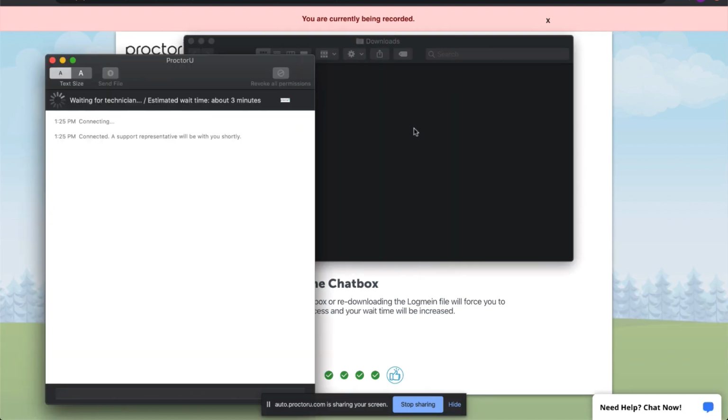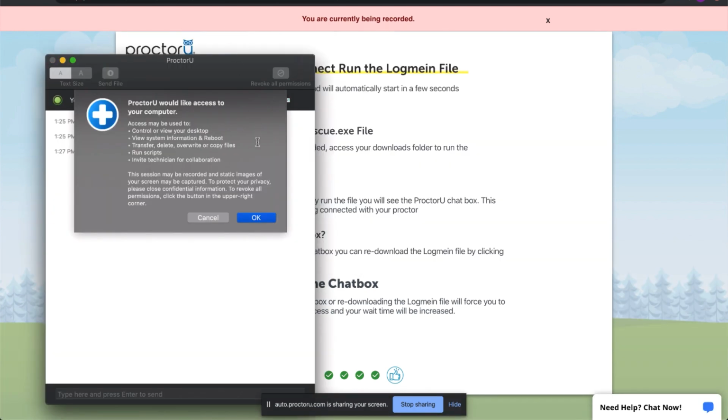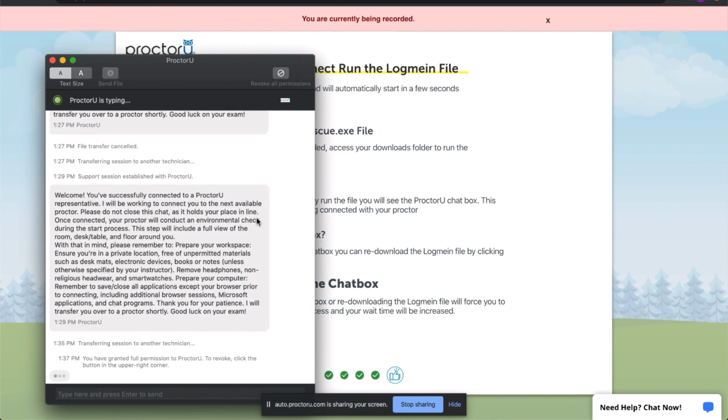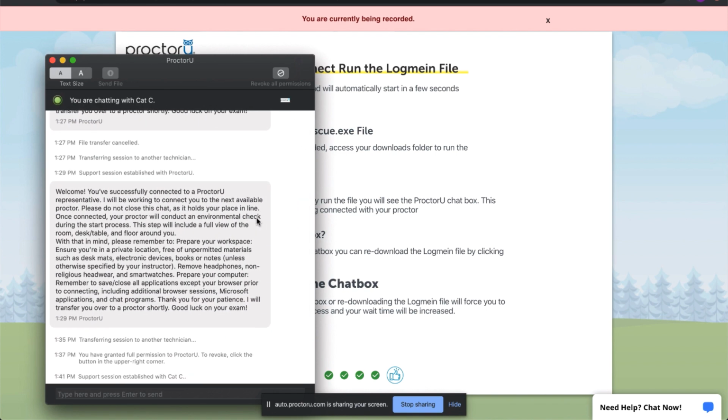When the program opens, you will be queued to connect to a representative to proctor your test. Do not close or minimize this chat box. Having it open at all times is required for the duration of your testing session. If you do not see the chat box, it may have minimized itself. In this case, check the taskbar on your computer for the ProctorU logo to open the chat box. For any questions or concerns, ProctorU support is available at any time to assist your request.